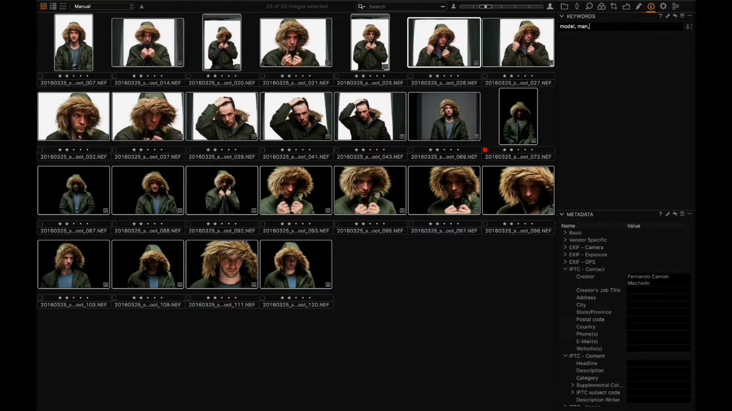They're all of a man. They're all also in a studio and isolated, so they're isolated on black, white or gray. And in all of the images that I've selected, the model is wearing a coat, so coat. I forgot the comma there, so make sure to include a comma for each keyword. Every once in a while I hit enter, and those keywords are converted to the keywords here in Capture One.